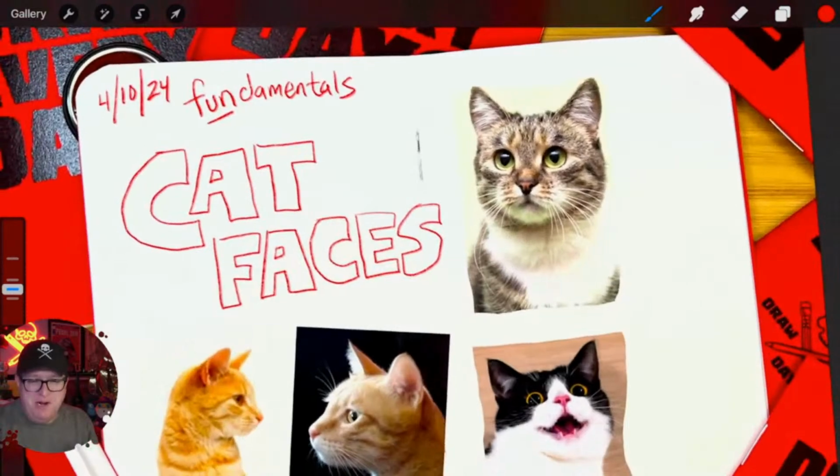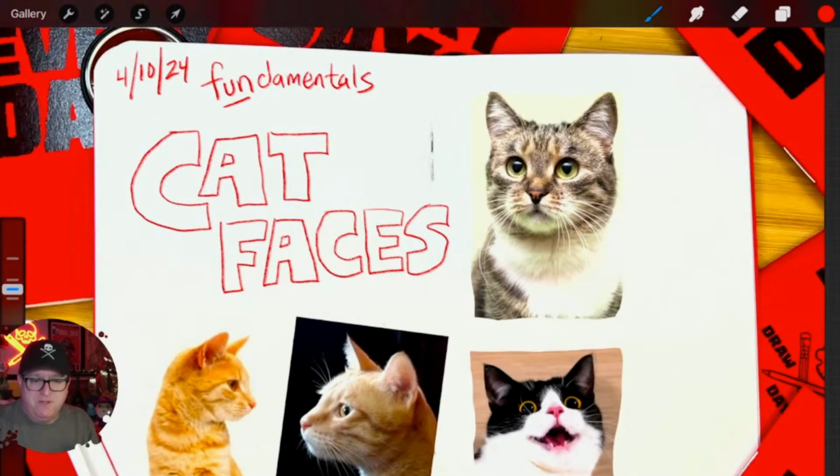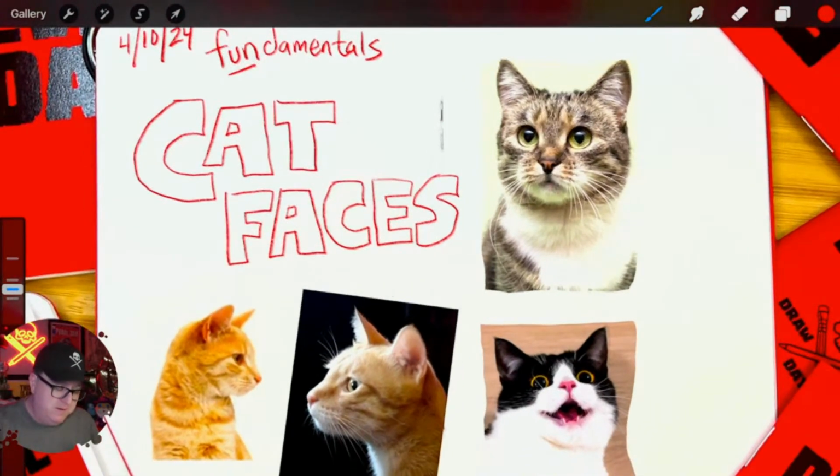I didn't put a time limit on it. Maybe challenge yourself to draw in a different style, like a cartoon style, or maybe just try something a little different drawing cats. So these are the cats that I'm going to look at.